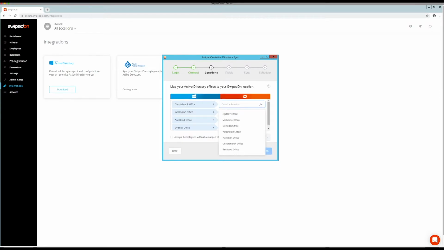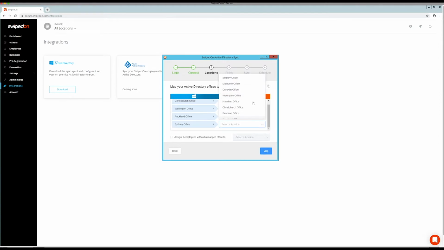Next, the Active Directory employee's office can be mapped to the SwipedOn locations, so select the appropriate locations. If any employees do not have an office set up within Active Directory, click on the Assign Employees Without a Mapped Office to, choose a location, then click Map to complete this step.